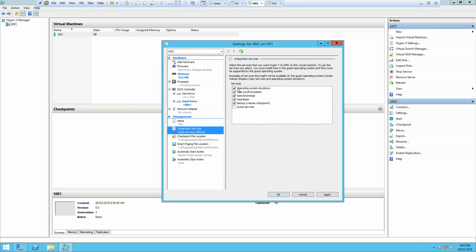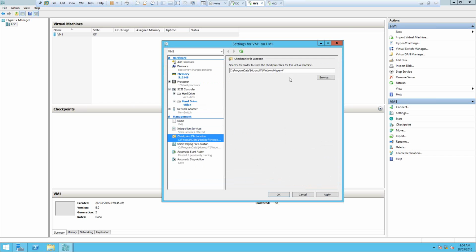We've got our integration services down here, so we can enable and disable. All the ones here are just your defaults. So these are all on by default. You may want to say turn off data exchange, because, you just do. When you set checkpoints, they automatically go to wherever your default location is. You may want to change this to a drive that has more capacity. So for the actual interface stuff, that's mostly what I wanted to cover.